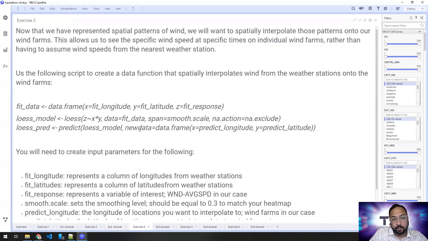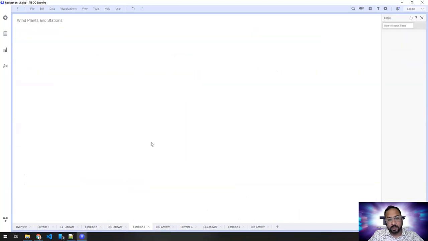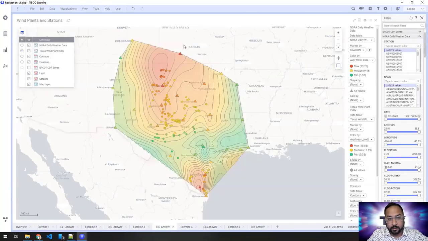And then the next step was to actually spatially interpolate it. This is a data function that was put together by Sueda. It uses the same LOESS method to build a model object in R and then generate a prediction, and then that is fitted. Let me go ahead and load this.